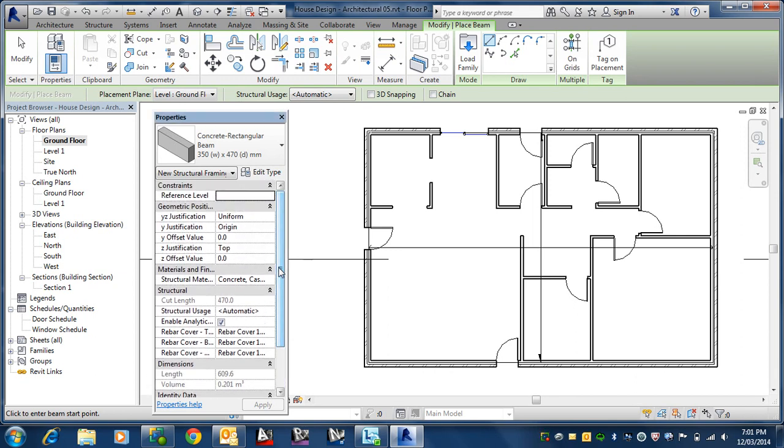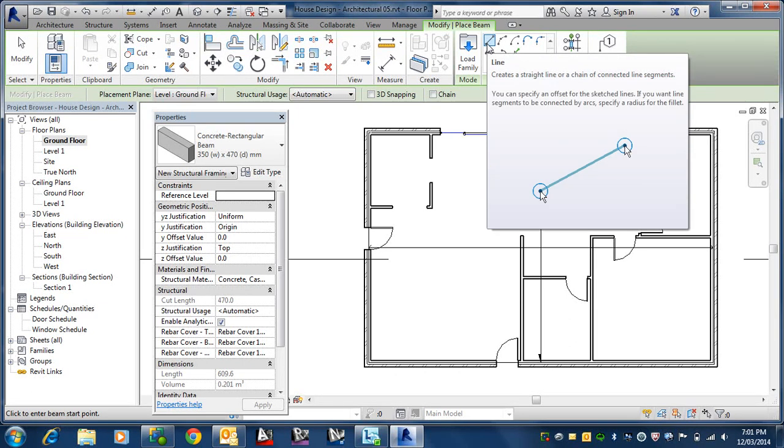But I will go ahead and put the beam in anyhow and see if we can fix it after the event. Okay, the other thing it says is to pick lines. So let's start there. Alright, so that's correct. If you get a message saying that the elements created are not visible in the current view, close the message.